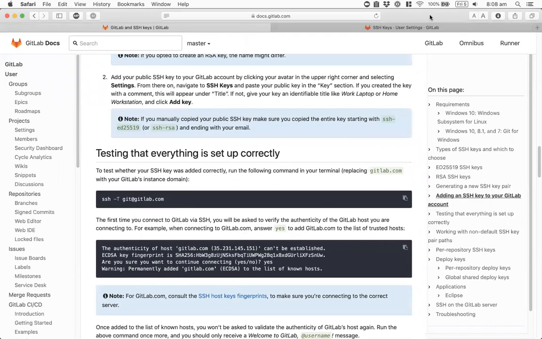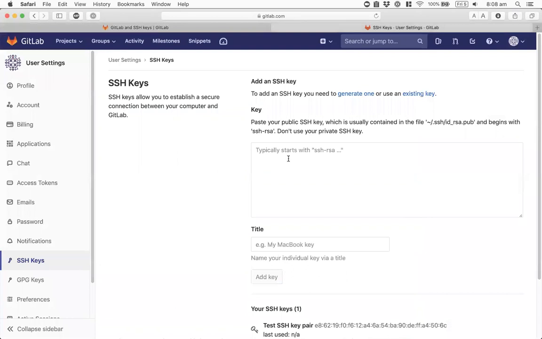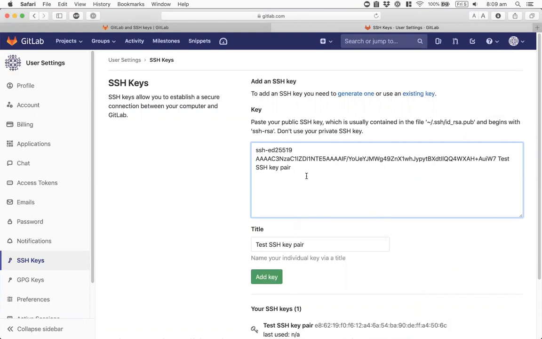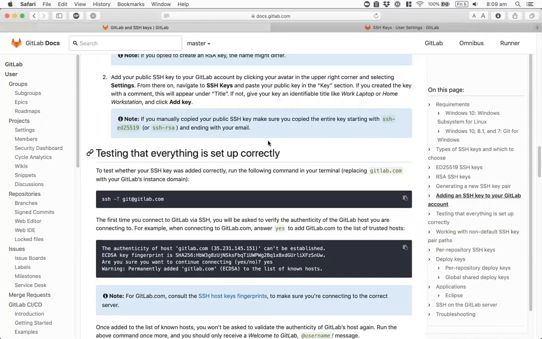Right, so in the key section. Okay, paste your public SSH key. Don't use your private key. Paste. Okay. So that was copied using the pbcopy command. So, all right, I'm guessing it's okay.